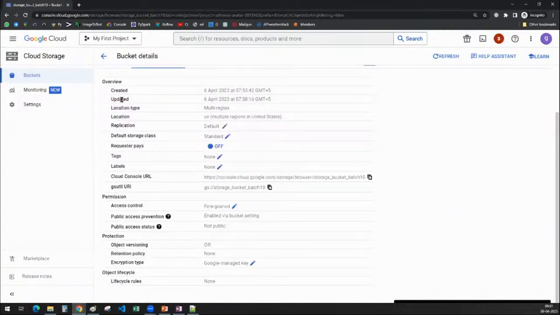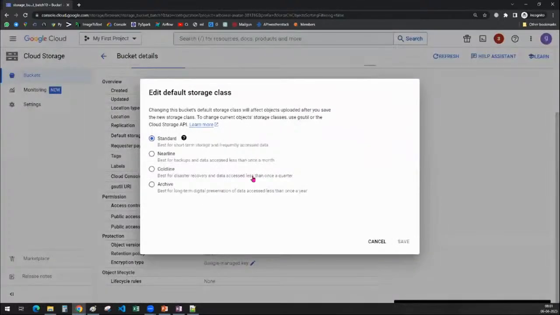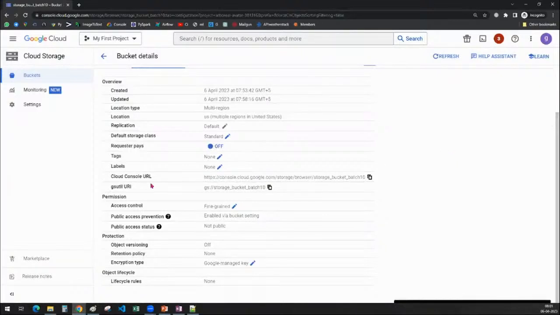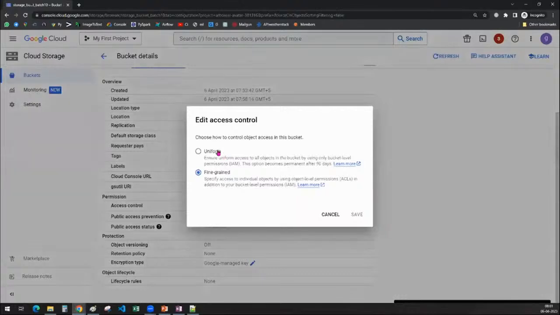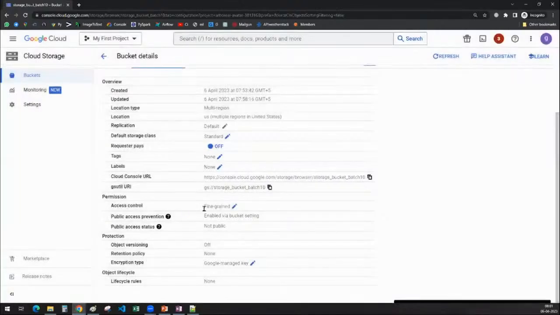When it was created, when it was updated, what the location is. You cannot edit the location later, and you cannot edit the replication. But the storage class, you can change it to anything. Access control is fine-grained. Tomorrow, if you want to make it uniform, you can also do that. So now the bucket has fine-grained access control.